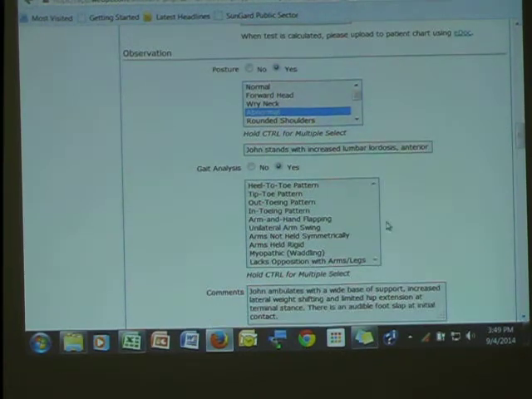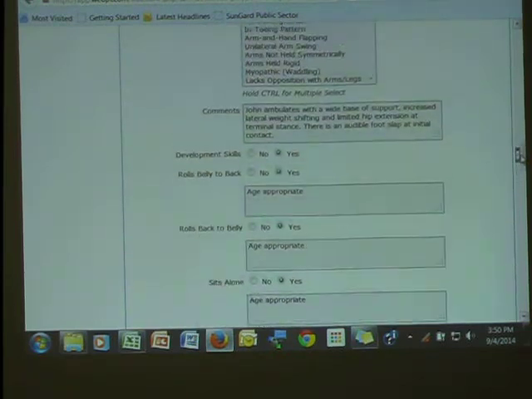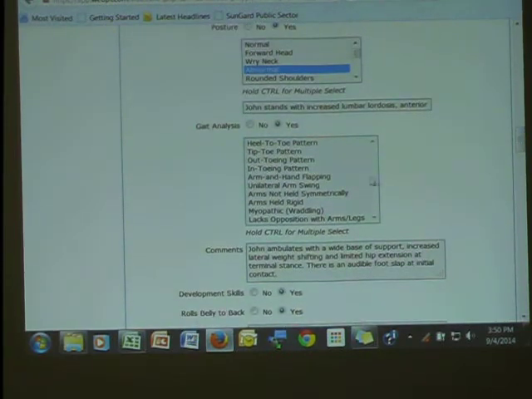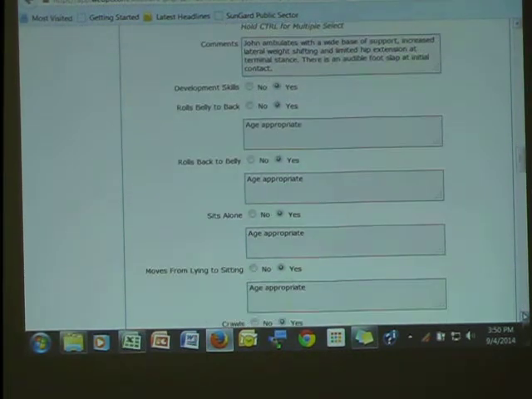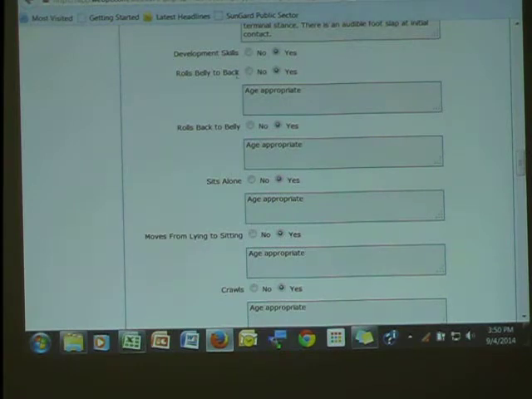So the next section is posture. You can choose to use the drop-down menu or the text box, whichever you prefer. The next section is gait analysis. Again, you can use the drop-down menu or the comment section. What I really wanted to talk about is the developmental skills.